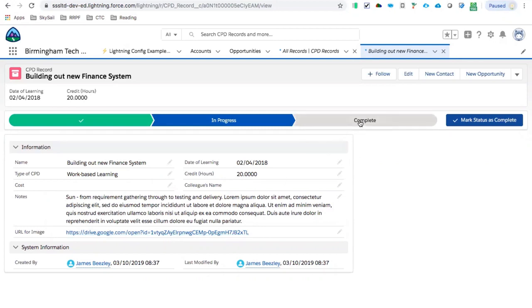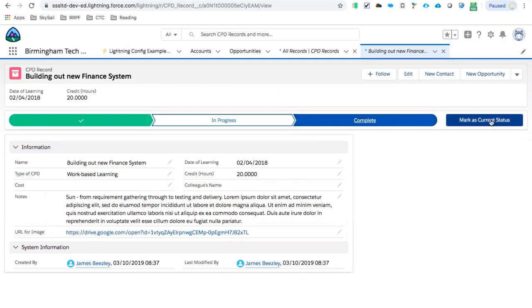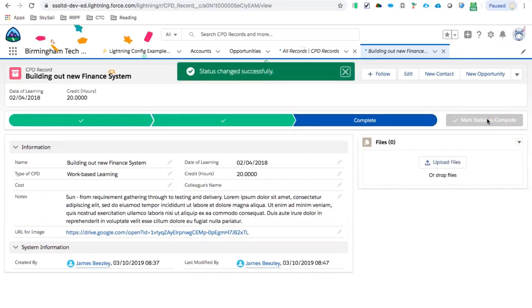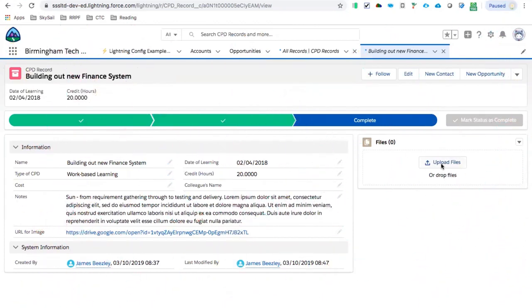If we just change this to complete, and please note this white space here before we do this, and then set mark as current status. We've got our on-screen confetti, which is a nice user-friendly feature, and then we can upload files. So from here, Clive can upload a certificate and maintain his CPD records.